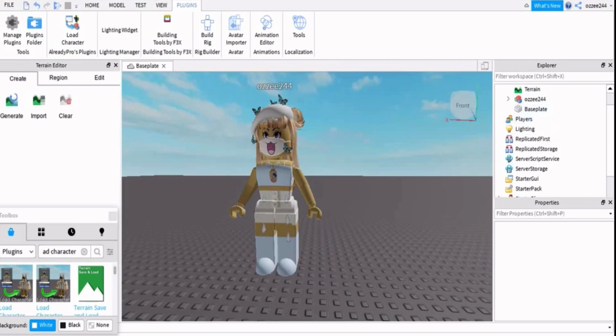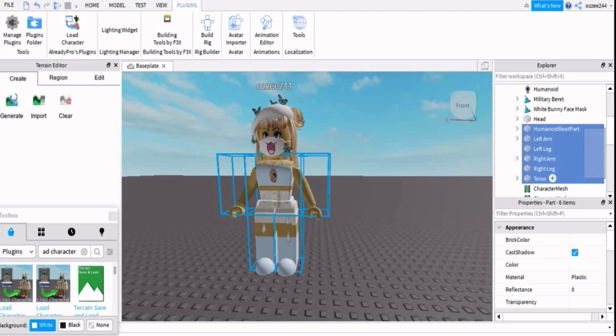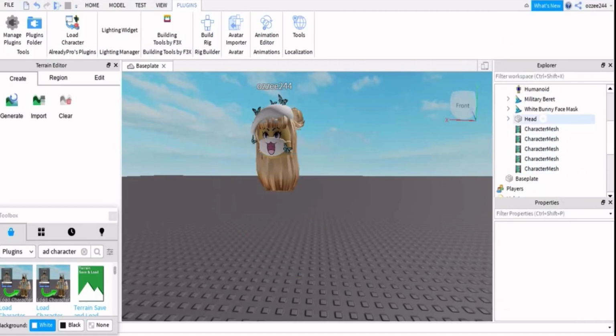Okay, so if you're exporting the head texture and the head OBJ, then you want to delete the humanoid roots part and all of your body and any accessories that you want to remove. I usually prefer to have my GFX characters without a face and with freckles and blush. I know that's like not original at all, but I just like how it looks.